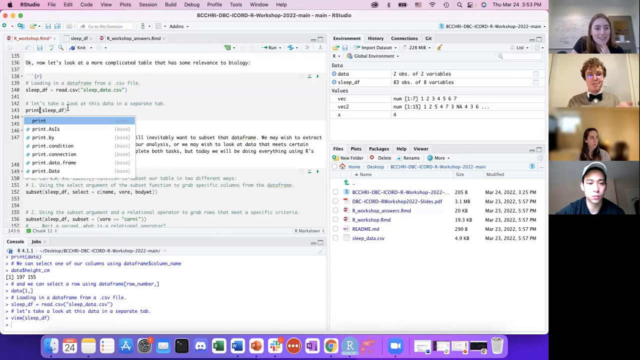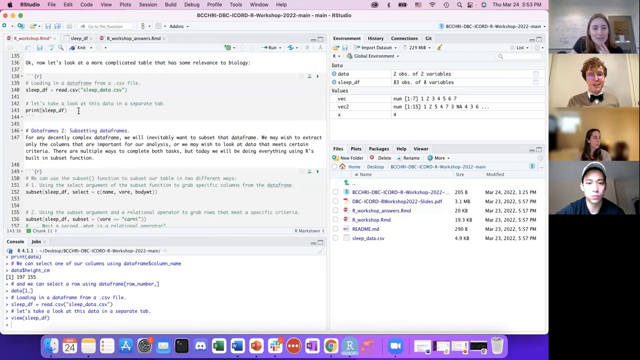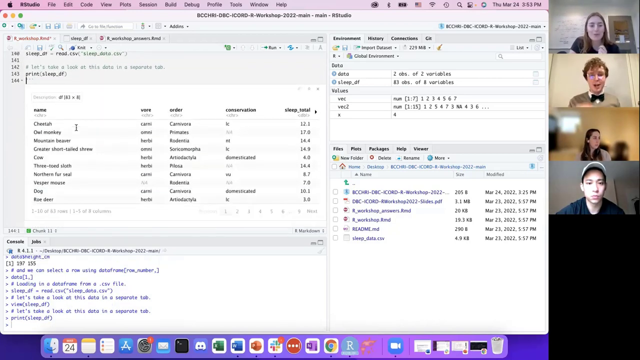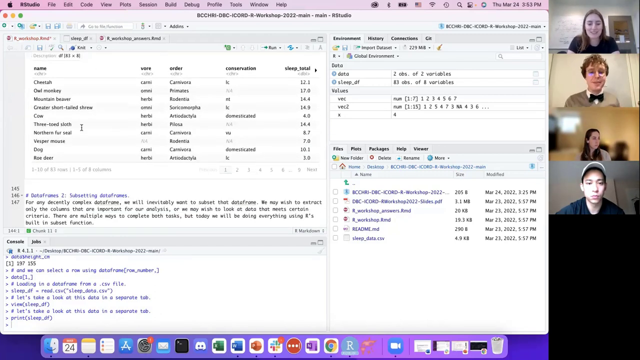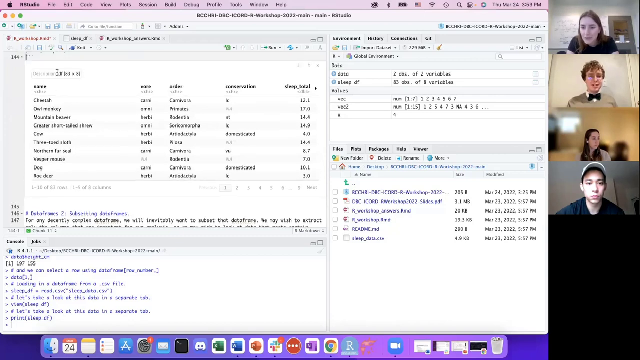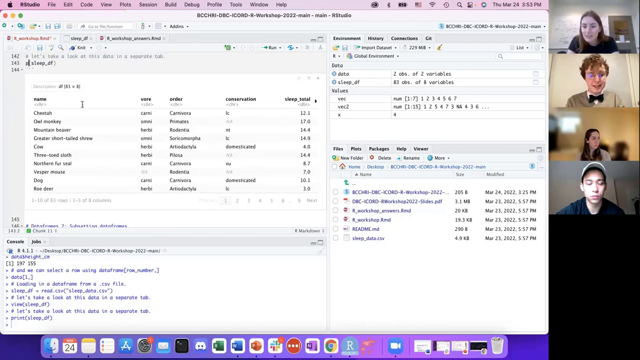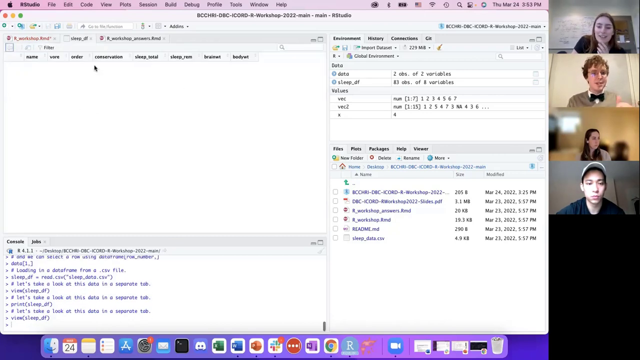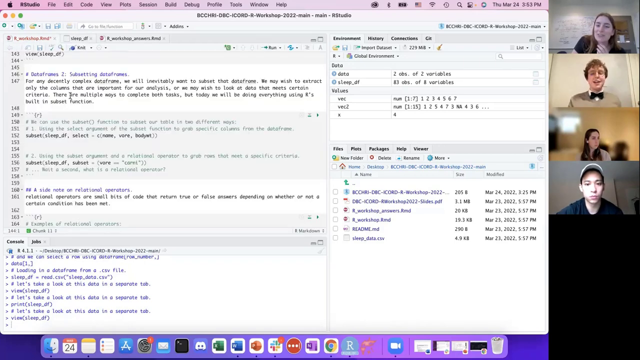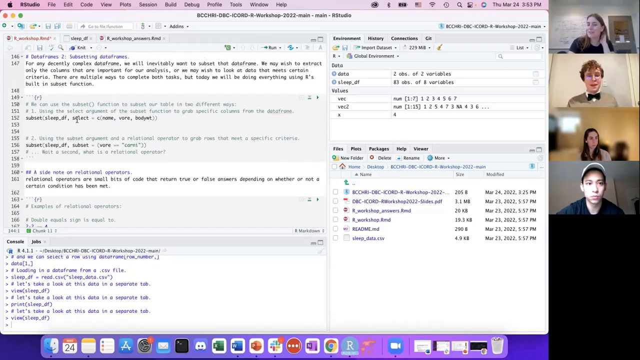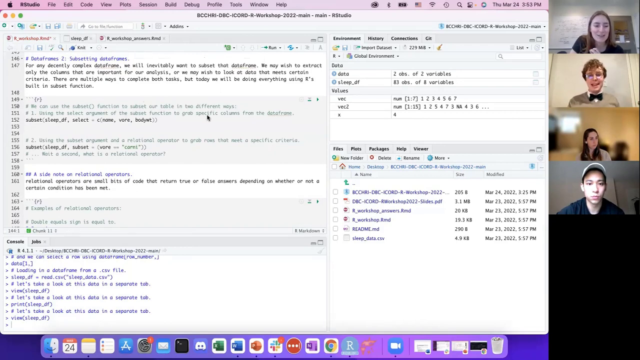Another option would be print sleep DF. Doing this, well, oh, great, that worked. Another option is to print it, but I'm glad that viewing it worked. I don't know why. I've always been able to use it without the capitalization. Yeah, I don't know why either. Wonder if it's a version thing. It might be. I'm like half a version behind in R, so maybe that's it.